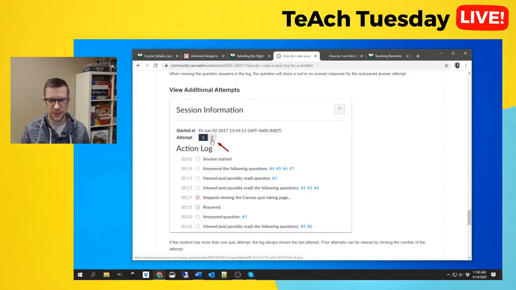So you can also see if they took multiple attempts. Each individual attempt will have its own log. And then I believe that these quiz logs are saved for 60 days after the student takes the exam. But don't quote me on that. Like I said, it's listed here in the documentation from Canvas. So if you have more questions about that, let us know or reach out to Canvas support directly. They're very good about clarifying some of that information. Okay, so that's the quizzes log.